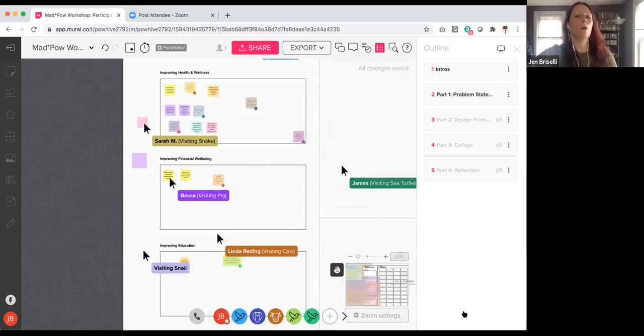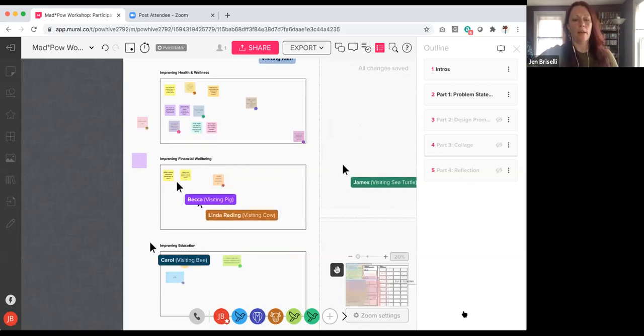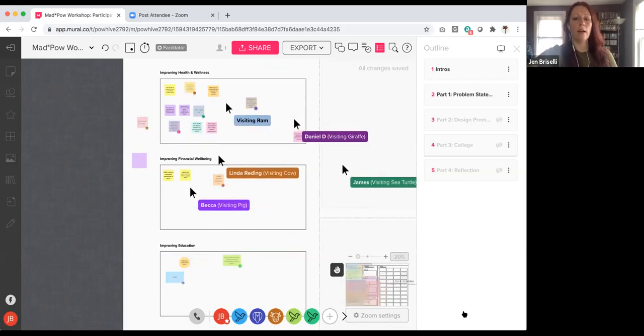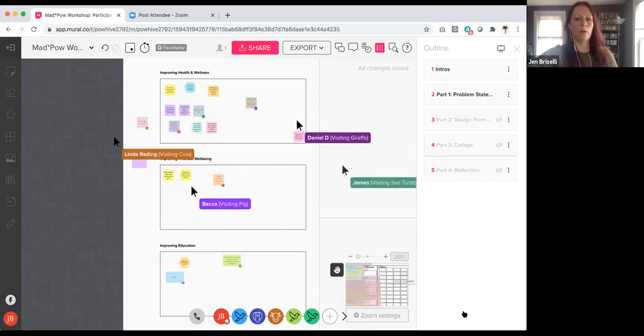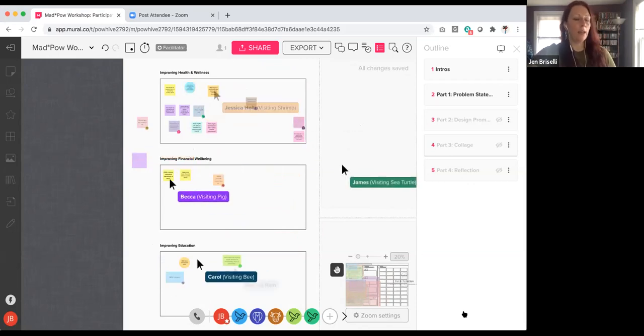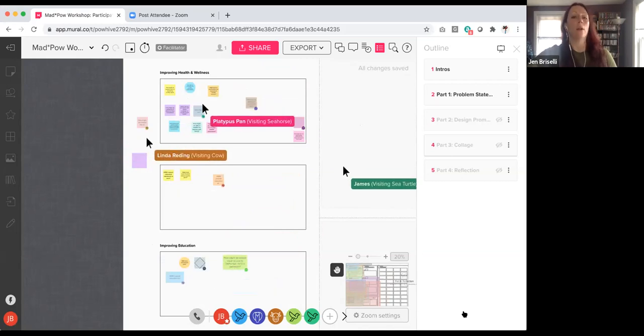Question about when we do vote. If we vote here, I'm going to have you vote in Mural, and it'll be something that I will launch and you will see. So don't worry, I'll walk you through it. I am not going to be using any of the Zoom poll function today. We're not doing any polls in Zoom.